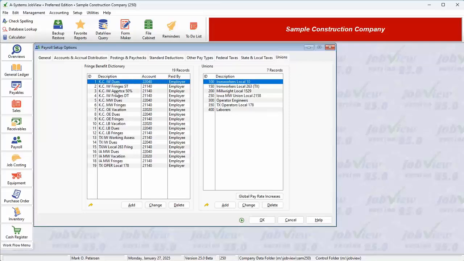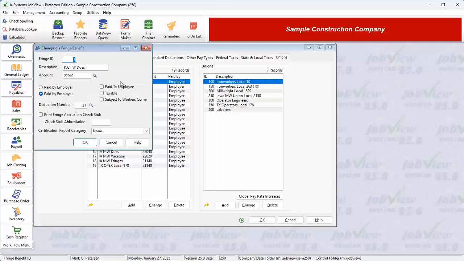Here we see a number of fringe benefits that have been created. We'll look at one of them. This fringe benefit has an ID number, a description, and a general ledger account number to which the accrued amounts will be posted. Is it a fringe benefit that is paid by the employer or by the employee? If it is paid by the employer, is it paid directly to the employee in cash? Is it taxable to the employee? Is it subject to workers' compensation insurance?